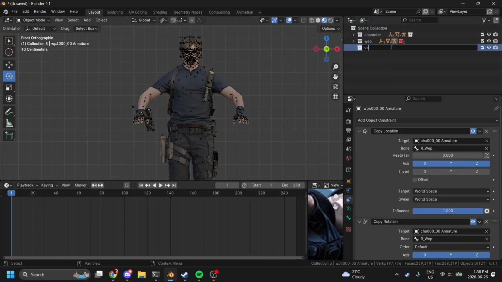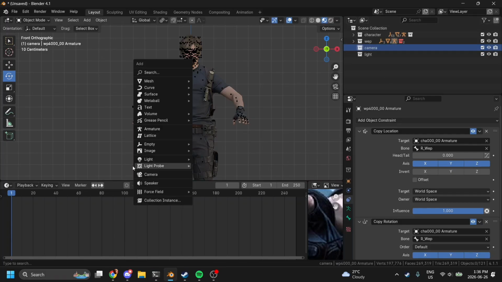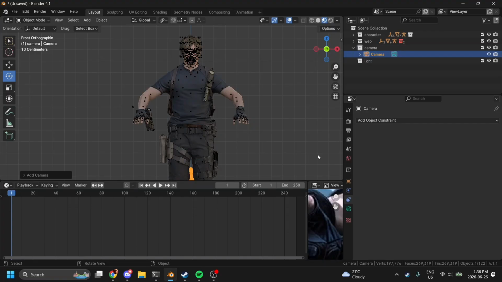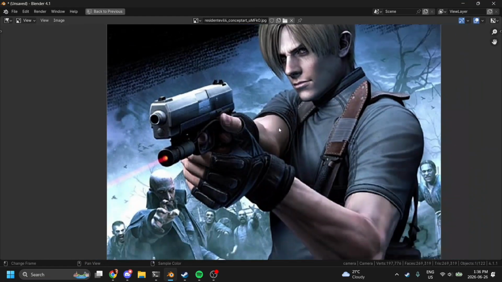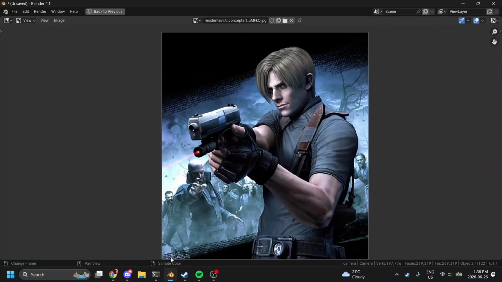So now I'm going to add a camera, and then I'm going to add a light. You can organize this however you want. This is how I usually organize my renders. I am going to just add a camera now.